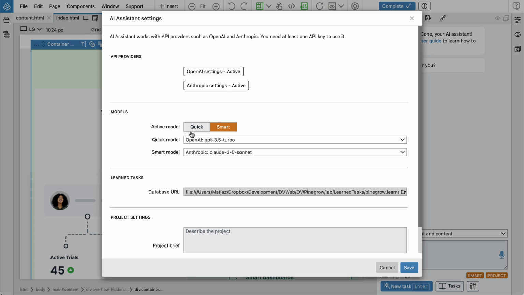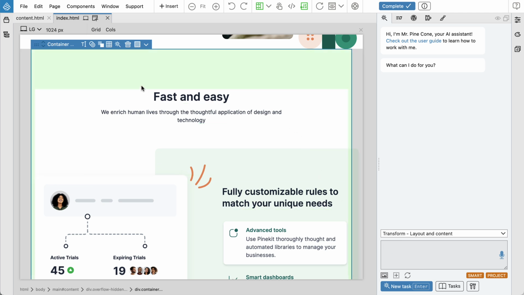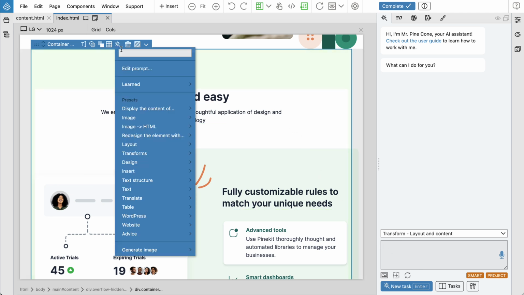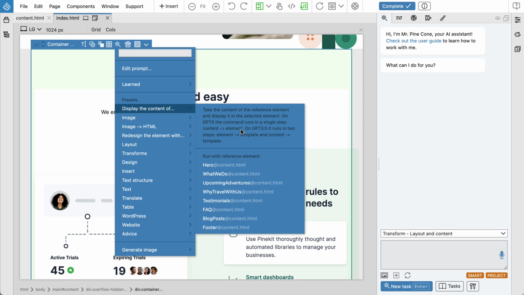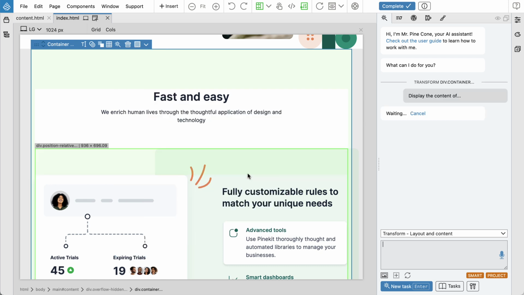So for example, here for quick, I selected GPT 3.5 Turbo, and for smart, I selected Claude 3.5 Sonnet. And the rest is the same. So let me just show you how it works. I mean, it works the same. So let's display the content of what we do.